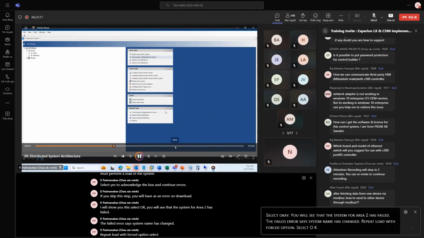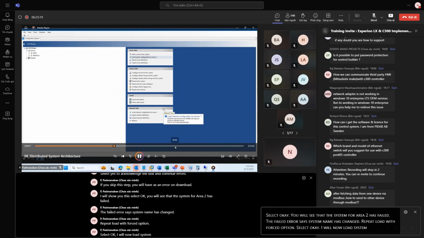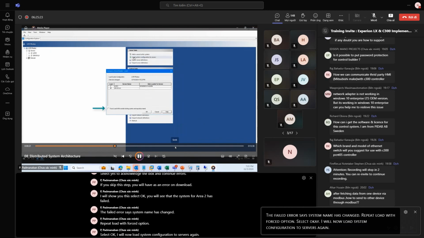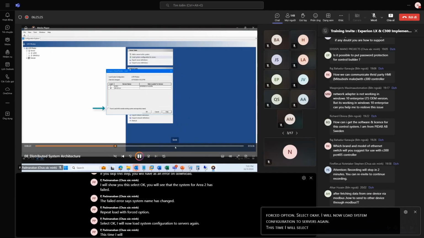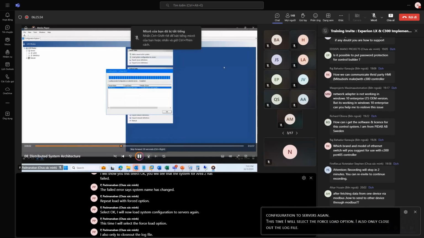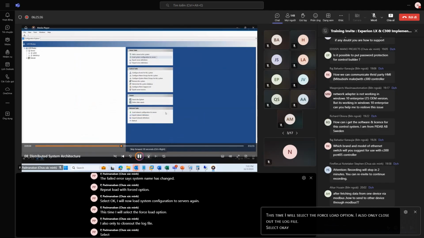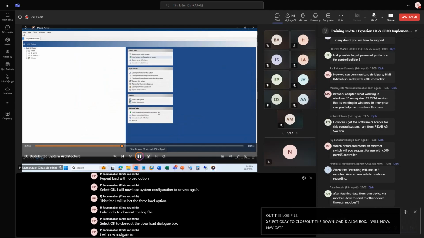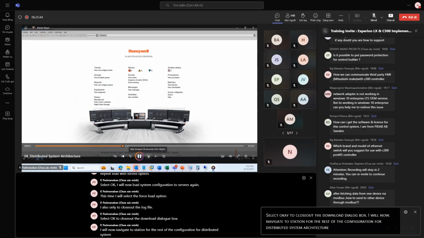Select OK. I will now load system configuration to servers again. This time I will select the force load option. I will close out the log file. Select OK to close out the download dialog box. I will now navigate to Station for the rest of the configuration for distributed system architecture.